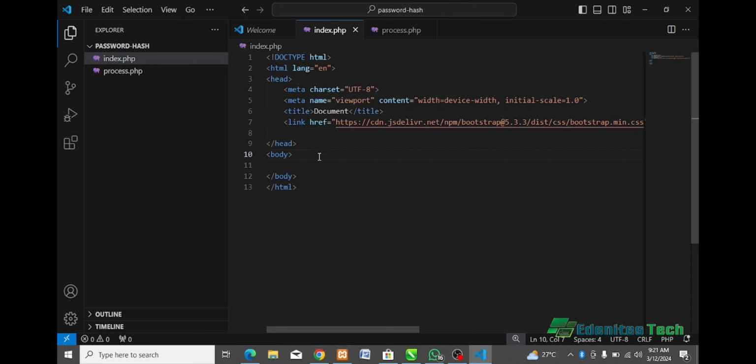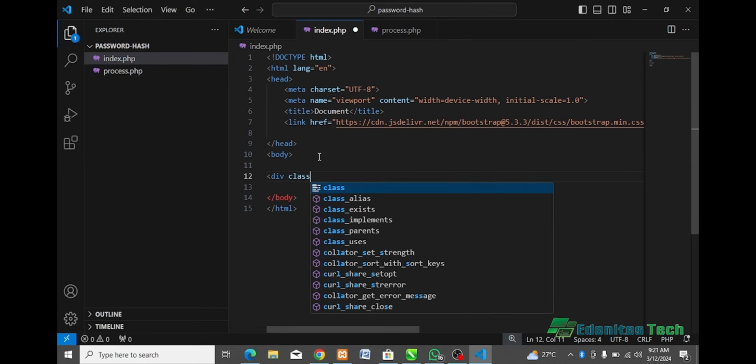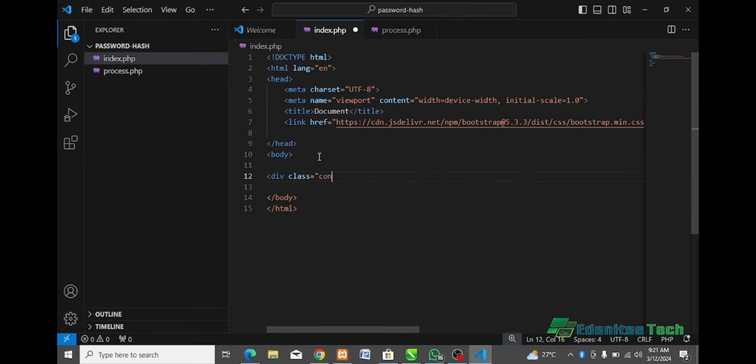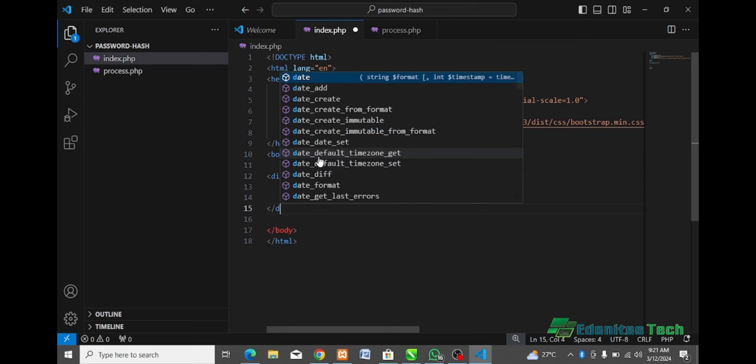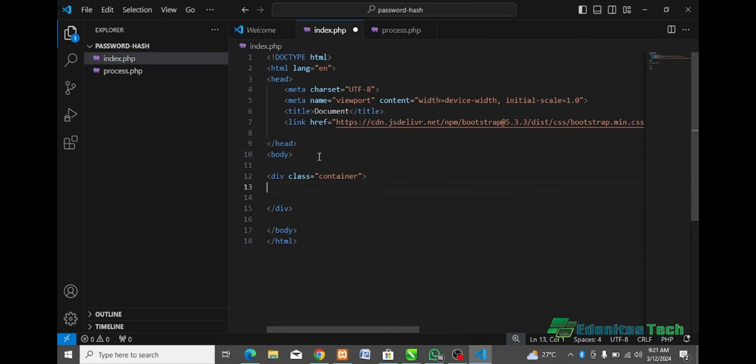So the next thing I'm going to do is to start creating my form. So what's the first thing? I need to create a container. Say div class container. I close. So inside the container, I now create a div class card. I close. Another one, I create div class card-body.